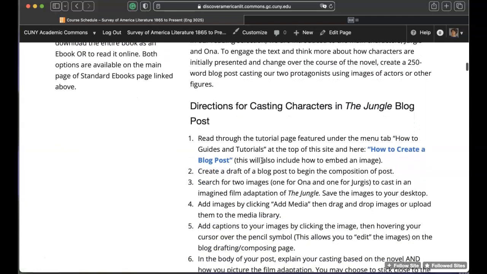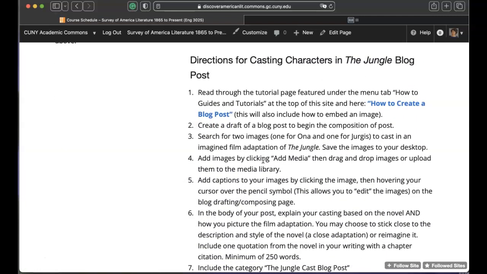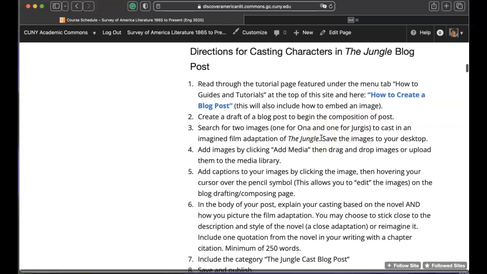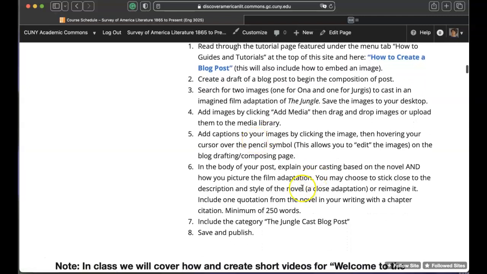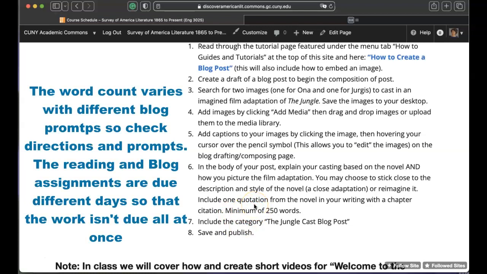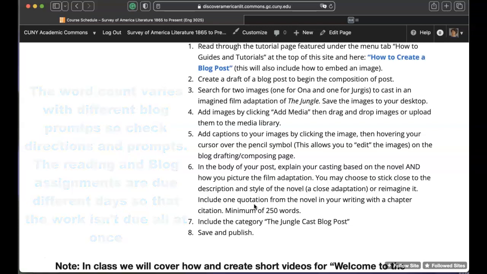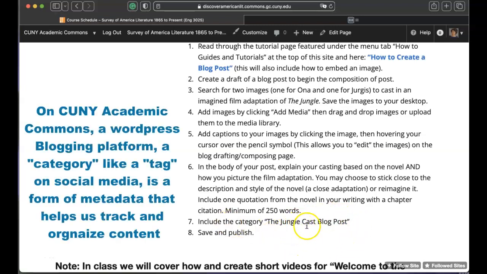The prompt directions direct you to a tutorial and then ask you to create a blog post with 2 images, captions, and a brief explanation of 250 words minimum. Minimum indicating that you can write more. More of your thoughts can help you pull things together at a later point, but only 250 words are needed. Then you have to add the category, the Jungle Cast blog post, save and publish.